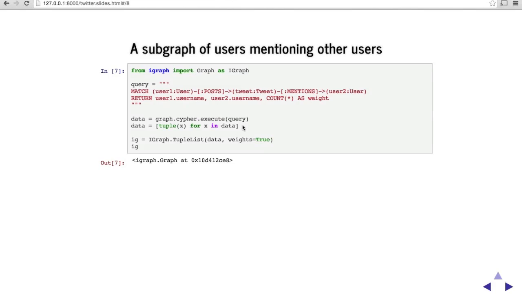And then this isn't necessary. I think I was doing some graph 3D. This is only necessary for the graph 3D stuff. I could have passed it as is to the iGraph tuple list. And then we're saying that the weights are true because we have this weight column in the data set. And if true, then iGraph looks for a column called weight and assigns that as a weight to the edge. So in this iGraph subgraph, we have nodes that are all users, and 2 users are connected if they've ever mentioned each other. And then the weight on the edge is how many times that has happened.